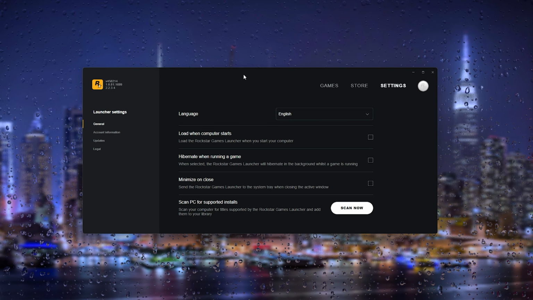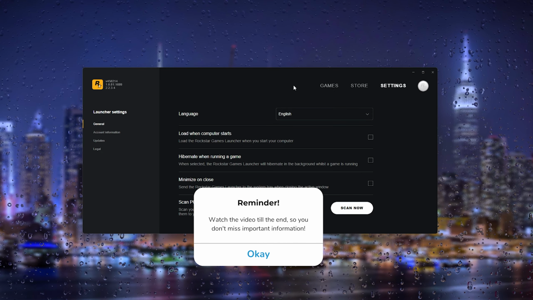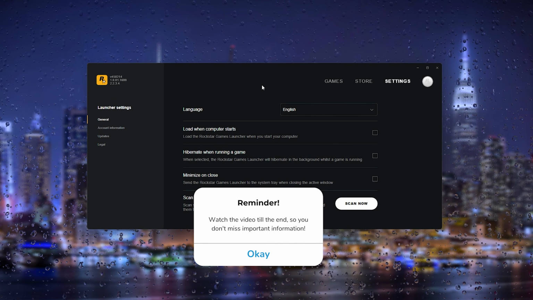Connect your Amazon account with your Rockstar Social Club account. Now it's very easy, let's get straight into it. Now as you can see, you can't do it from out the games launcher.